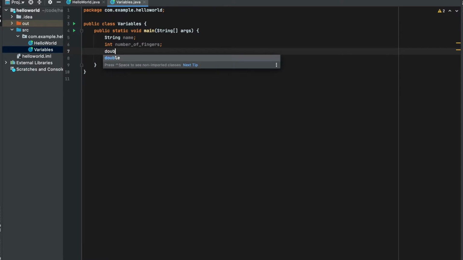And the next one is double. Let's call it radius. Okay, so we have created three variables. The first one is name. The second is number of fingers, the type is integer, and radius is double. If you declare variables this way, they do not have a value yet. You need to give them a value at some point later in your code.